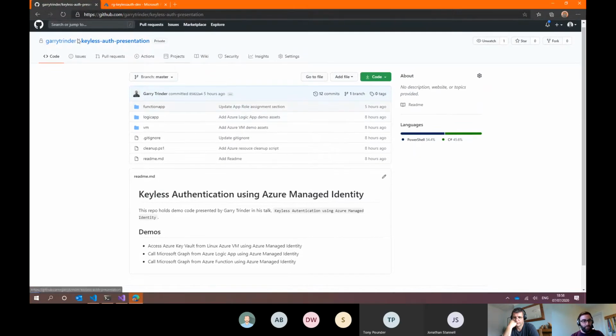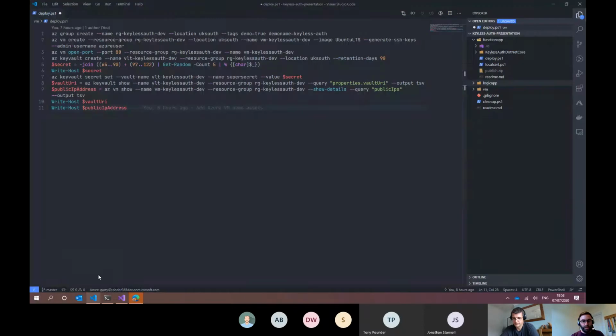just so I wasn't lying, this is the GitHub repository where all the code is, and it's broken down into the 3 resources and the demos that we're going to go through. So the first one is going to be the virtual machine. I've actually got this on my machine. I'll just quickly go in and show you what's actually happening here.